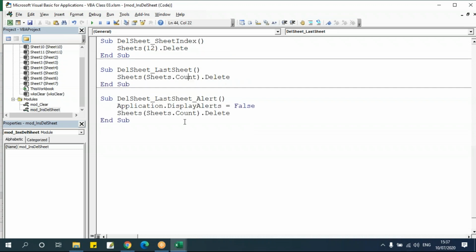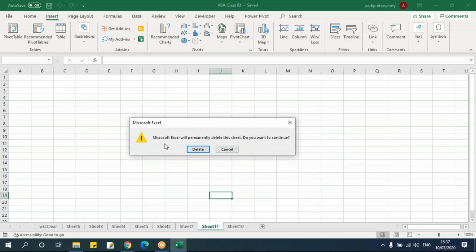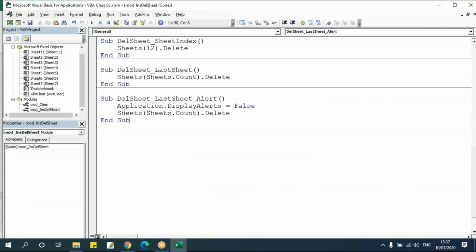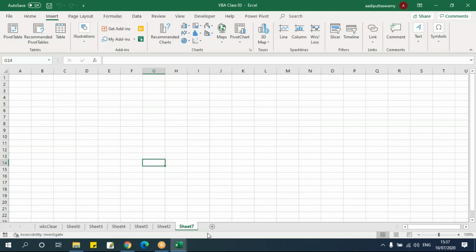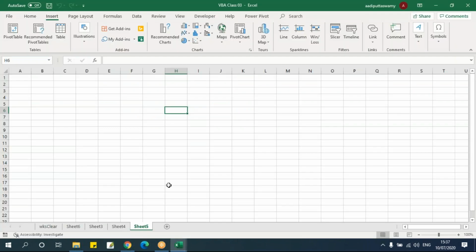See, if I'm deleting this, say I'm saying sheets.count.delete, this is an alert actually. It is giving me a message saying that Microsoft Excel will permanently delete the sheet. Do you want to continue? If I say delete, the sheet will get deleted. If I say cancel, it won't. But if I run this code with this application.display alerts, let me execute this. See, it will get deleted. I'll not get any message. See, sheet 7 got deleted. Now I have the sheet 2. If I run this, sheet 2 will get deleted.